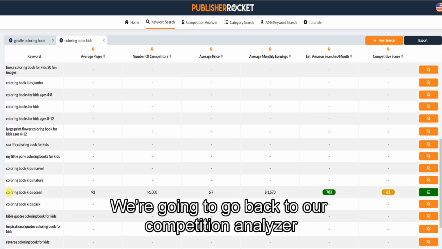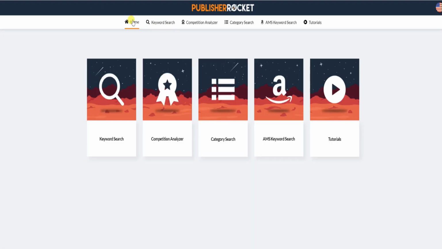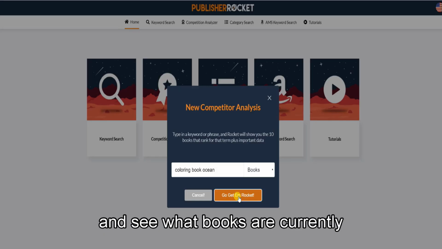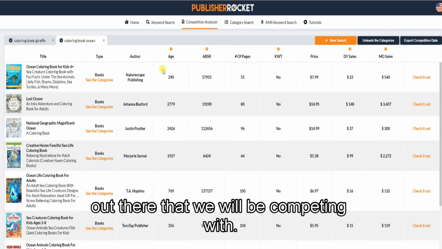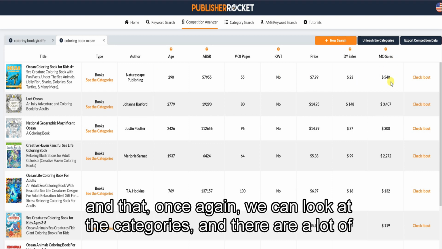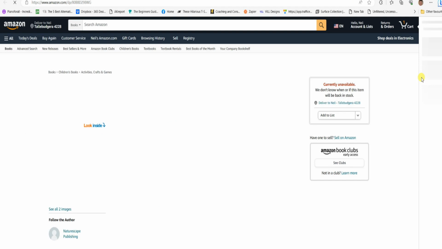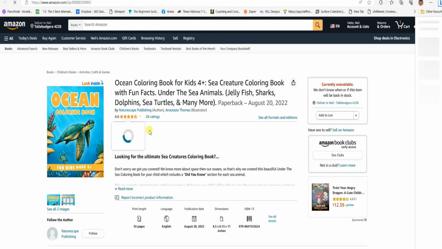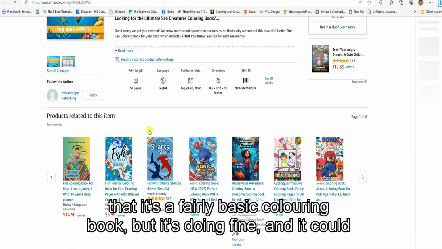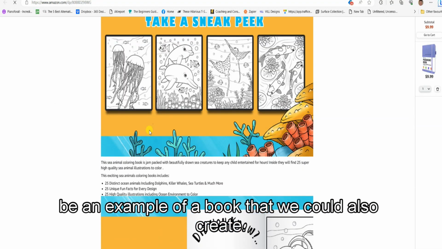We're going to go back to our competition analyzer and search for colouring book ocean and see what books are currently out there that we will be competing with. Let's have a look at the first one. And once again, we can look at the categories, and there are a lot of categories that this book has been listed in. So let's have a look at this book, and we can see that it's a fairly basic colouring book, but it's doing fine. And it could be an example of a book that we could also create.